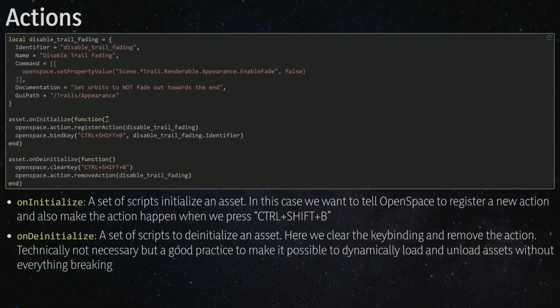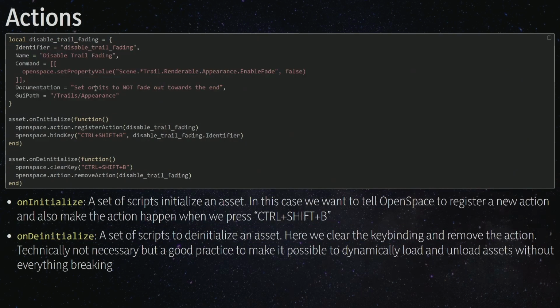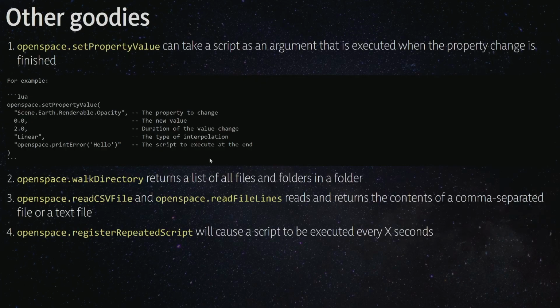And the way we tell OpenSpace that there is an action, we have a function for that. So in the onInitialize, there's OpenSpace.action.registerAction, which gets this whole table, and then OpenSpace will know about it and display it in the user interface.